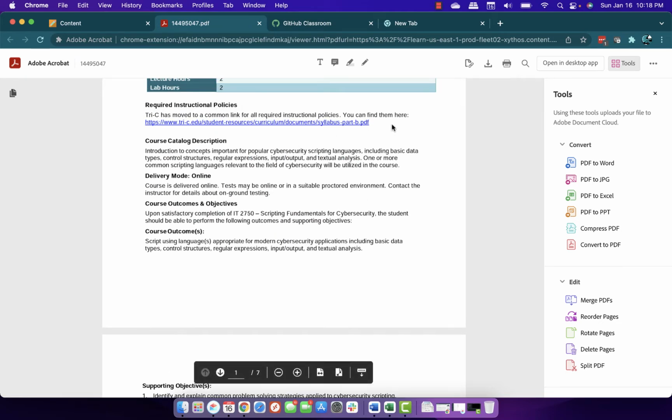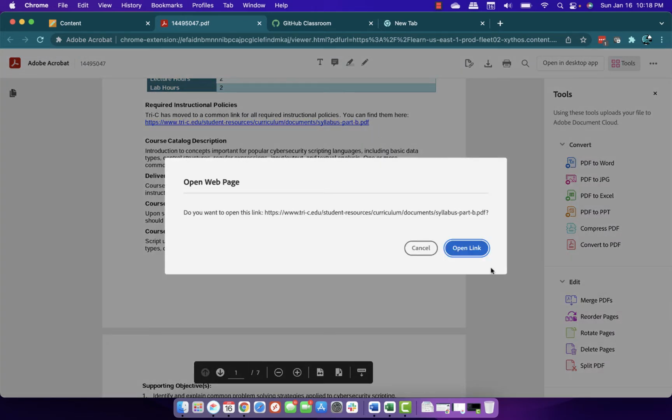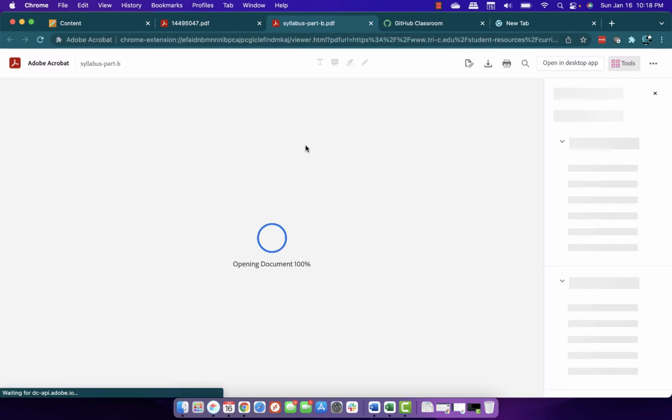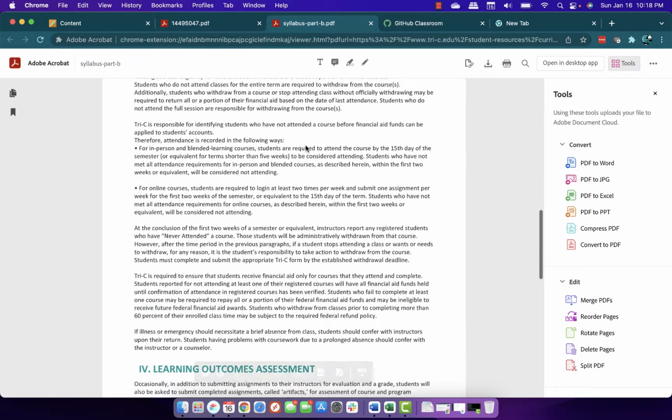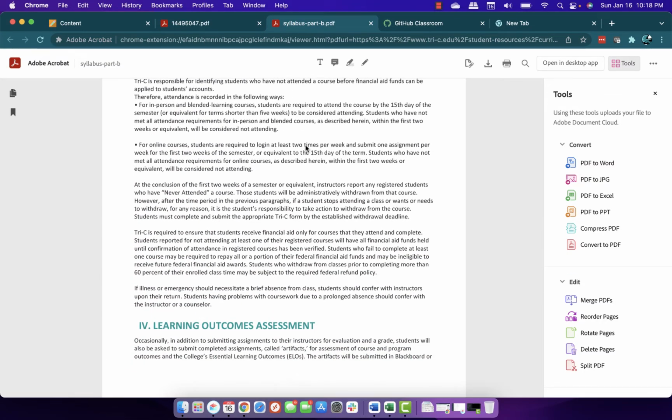Required instructional policies. This is the same syllabus portion for every course. Yes, I know. It's a security issue. This is from Tri-C: academic credit, accessibility statement, attendance tracking. It's my responsibility to make sure that you're actually in the course and not defrauding the system.